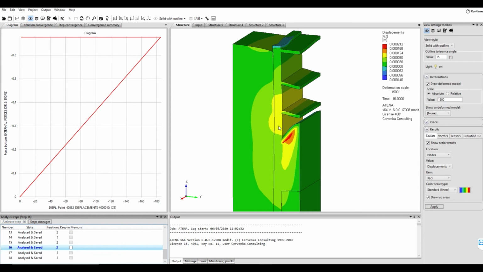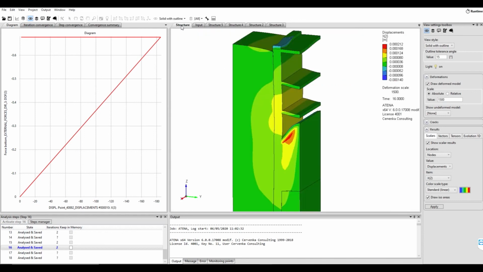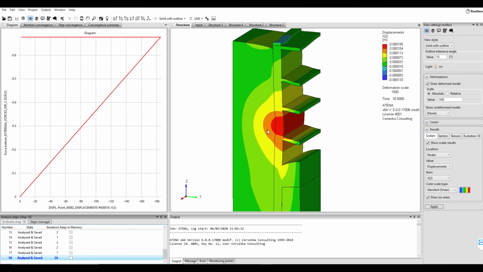Here we can see the effect of the water pressure. We still have deformation scale 1500. It's too much, which is the reason the deformation looks big. And the last one is to excavate and build the last plate P5, as we can see here.